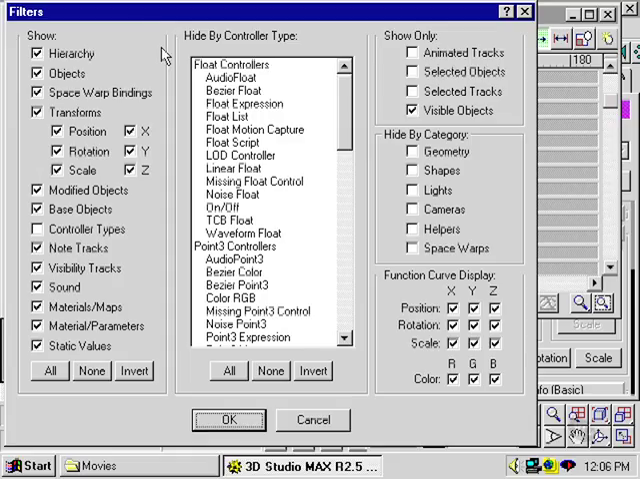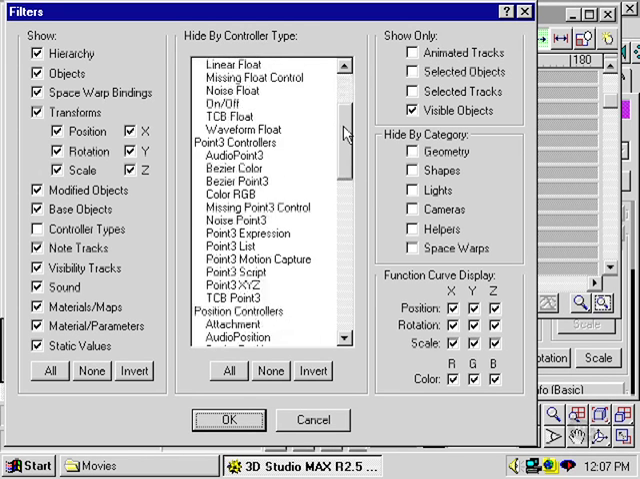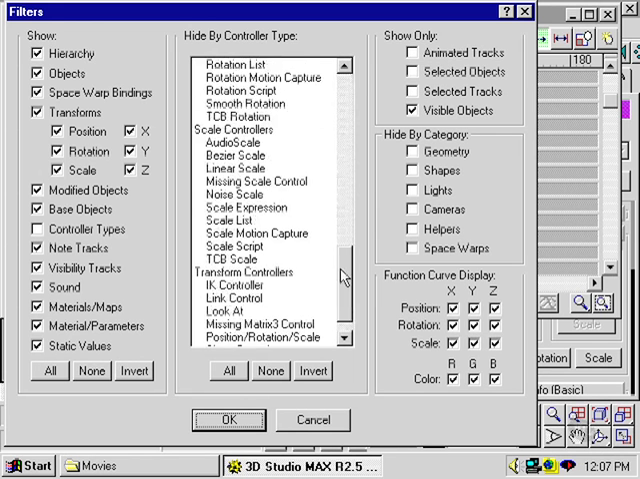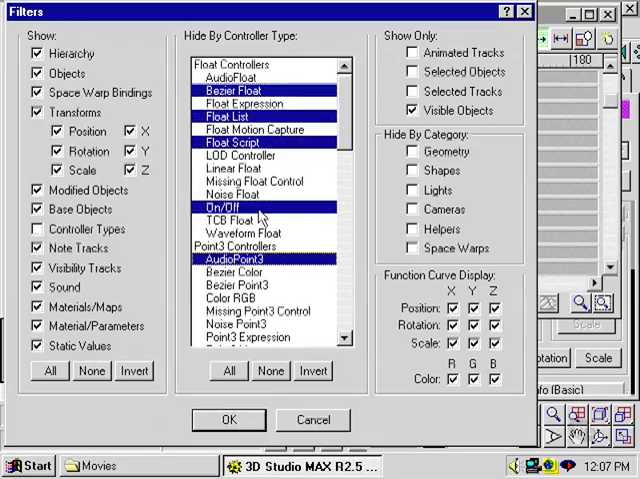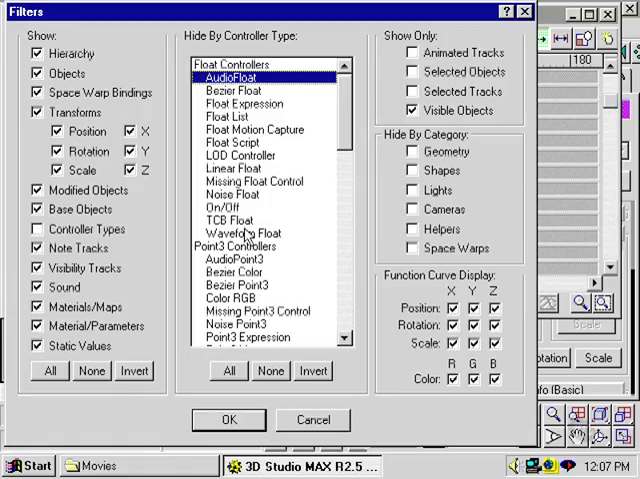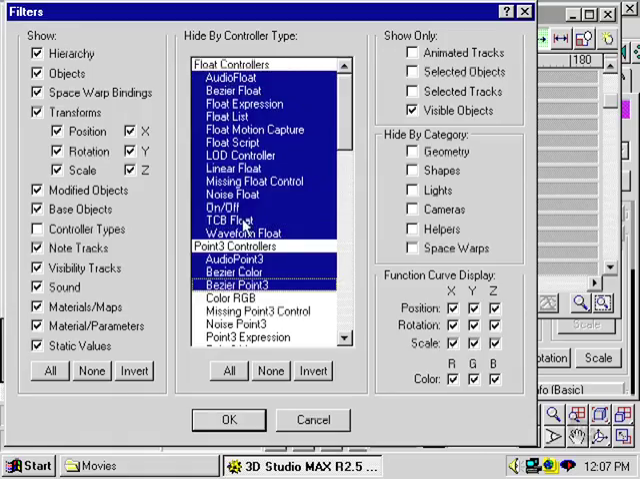We have the show area, which tells us what to show. We can show or hide hierarchy, objects, space warps, transforms in different axes, modified objects, base objects, etc. Then we have hide by controller type. So we can hide objects or items in the hierarchy based on this information. And if you hold down the control key, you can multiple select. If you hold down the shift key, you can select in chunks.